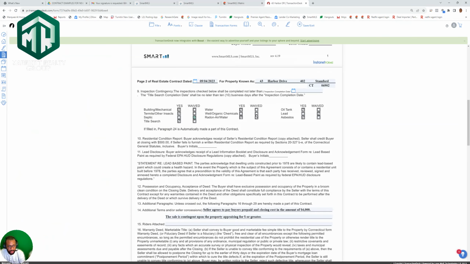We're waiving septic. We're going to waive well. You can actually waive water also, because if they don't want to test the water itself, you don't have to test the water because it's public. But they can if they choose to. There's no oil tank.